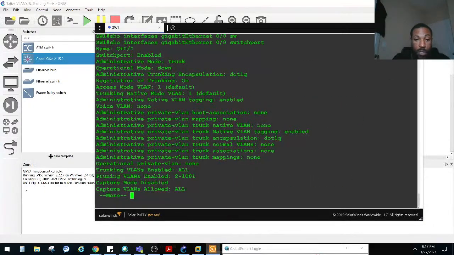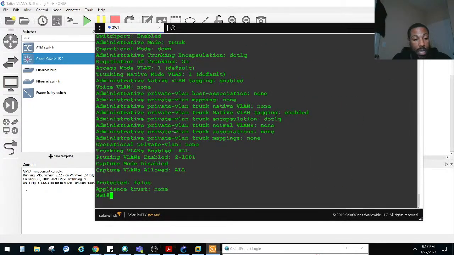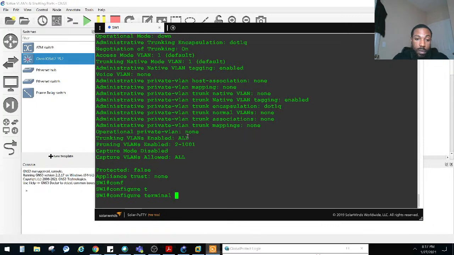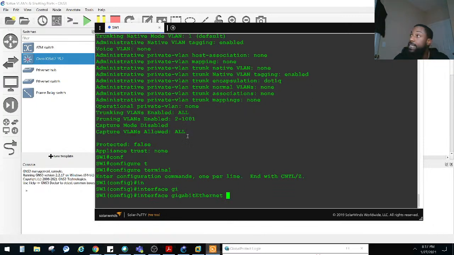What else did they want us to do? They wanted us to set any interface to trunk. Okay, we set that interface to trunk, and then specify VLAN 20 as the native VLAN for the trunk link. So we're going to go back to that trunk link. Global config, interface Gi0/0.